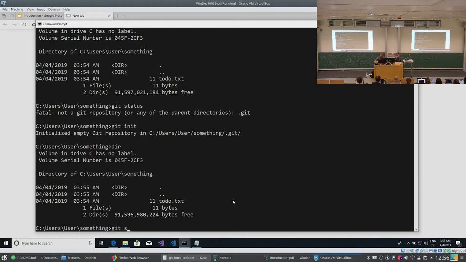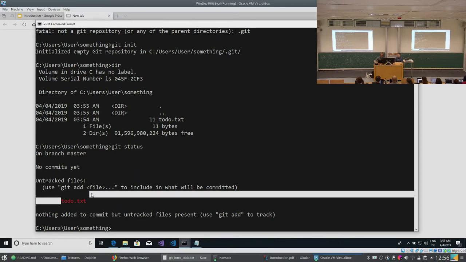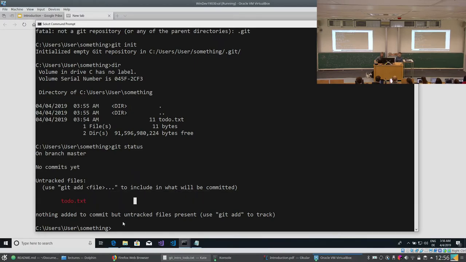Okay, like I said, if I now run git, every other command, I run git status. Git status tells me there are no commits yet. Well, because I just initialized my repository and there's one untracked file called todo.txt. I need to add that first. The command for that is git add.